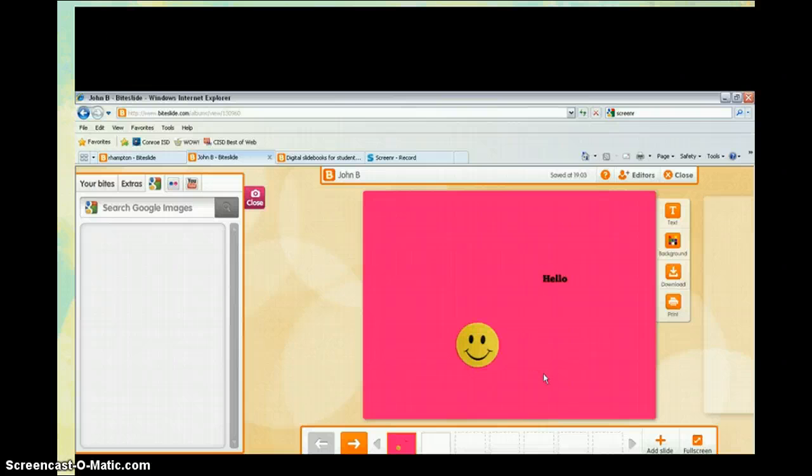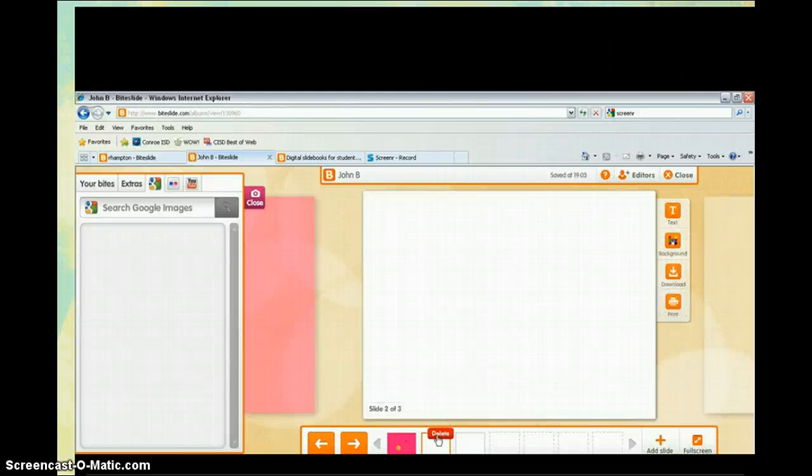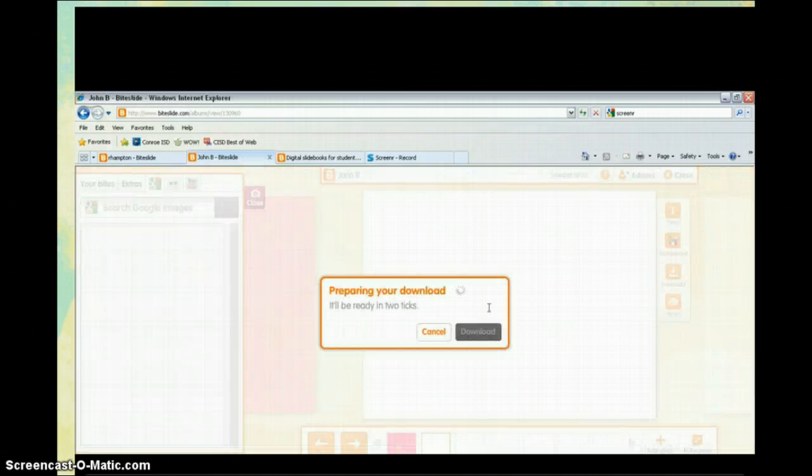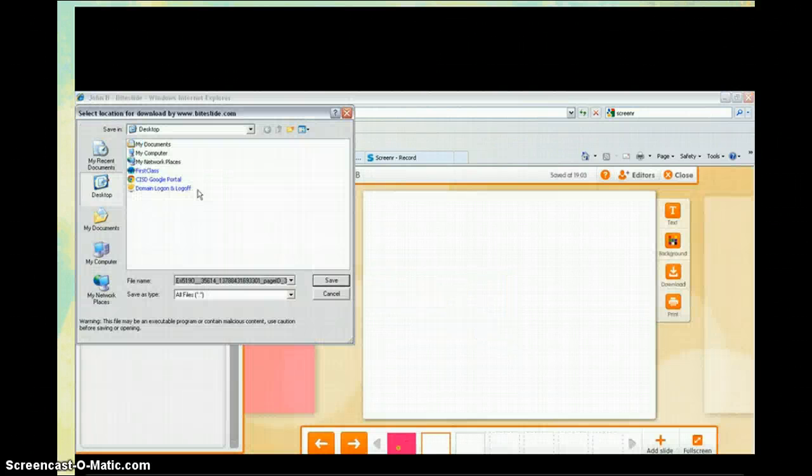They can add multiple slides. If they click on add another slide, it just adds another slide, and they can create a second slide to their collection. Then when they're finished, they can click download. And then they can choose a location, and since they're logged into their U drive, they can save it to their U drive.